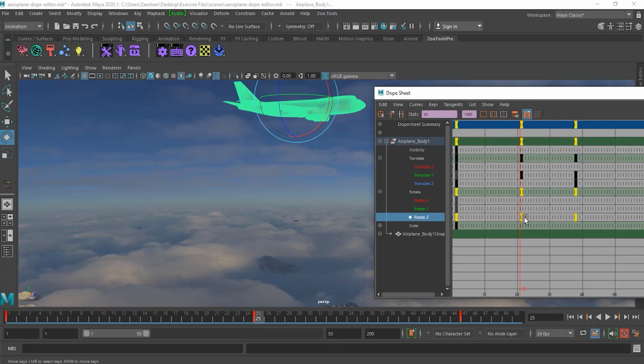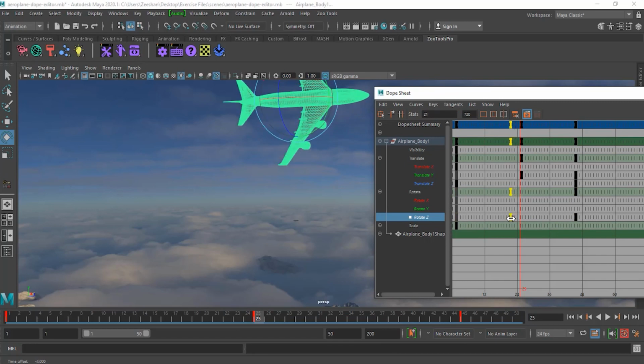So now I can simply go here, let me deselect everything, and then only select this one. Okay, rotate Z, this one, and using the middle mouse button I can move this. As soon as I move it, you will notice that translate Y is still there at frame 24, but rotate Z has moved.